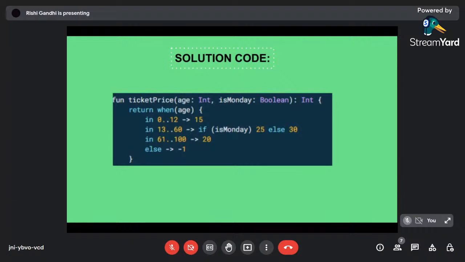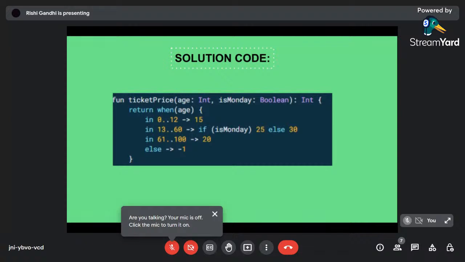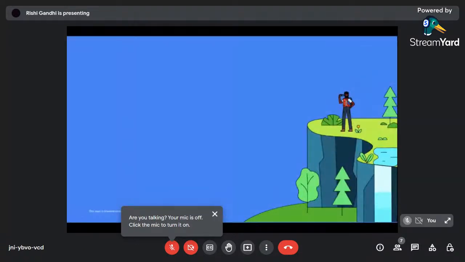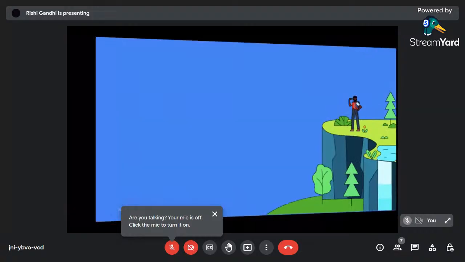And the third condition will be if your age is between 61 to 100, the amount you have to pay is $25. And the default condition, using else, if there is nothing in the range 0 to 100, it will give a -1 answer. So that is basically one of the solutions you can find. You can do more with that.